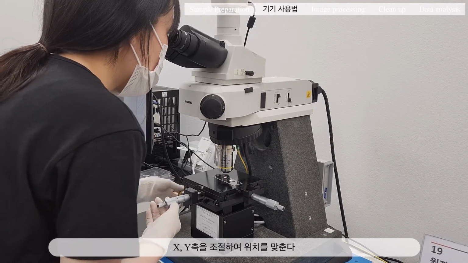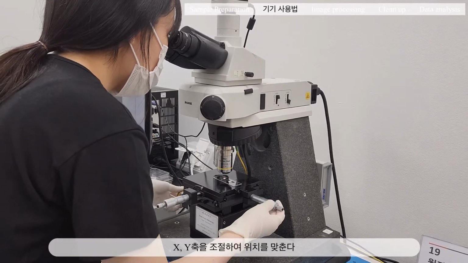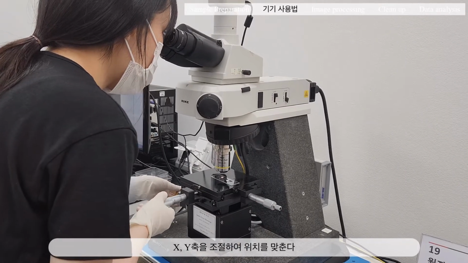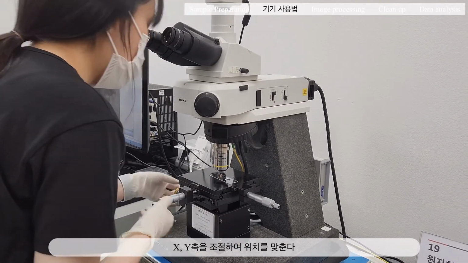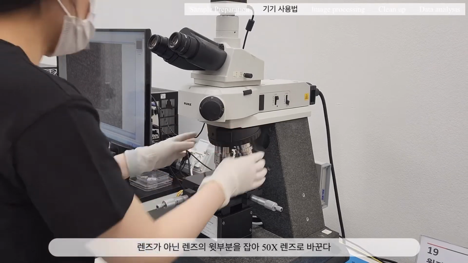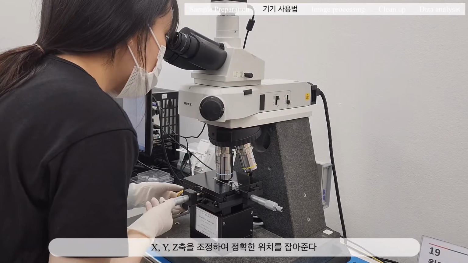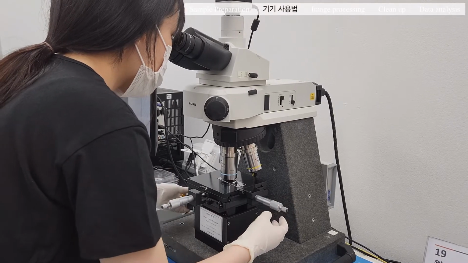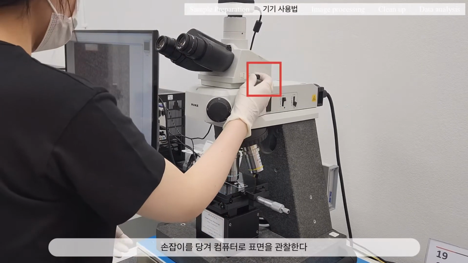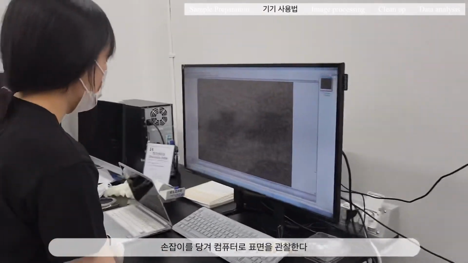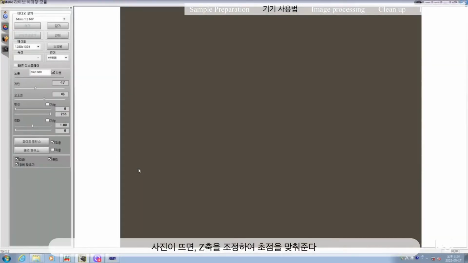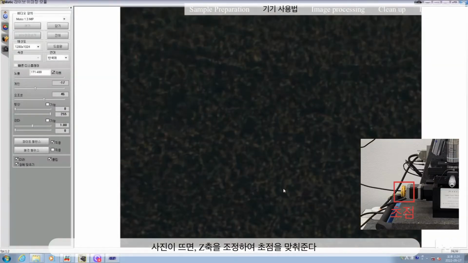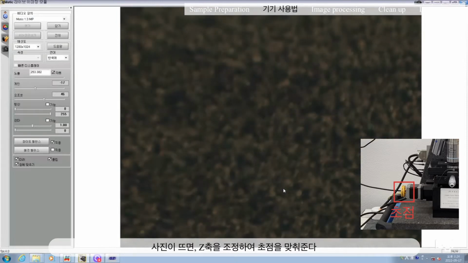And focus on the detection area by pushing the handle and the XY axis handle. And change to the 50x lens and focus again. Once you finish adjusting it, pull out the handle and see the surface on the monitor. When the picture appears, adjust the Z-axis to focus.